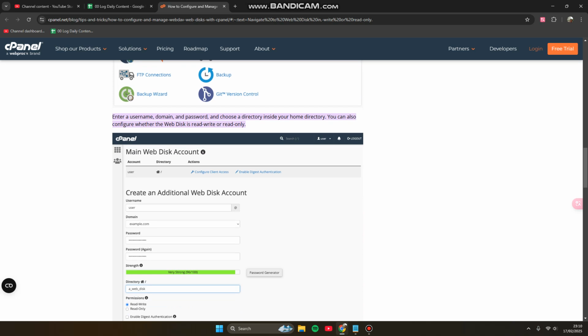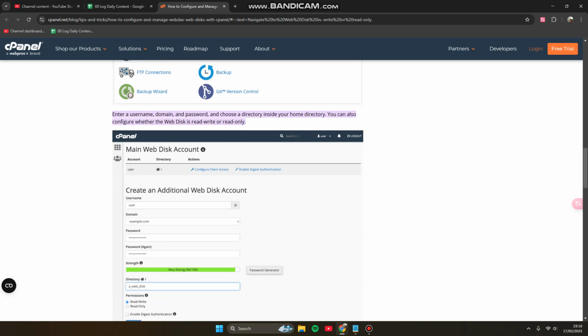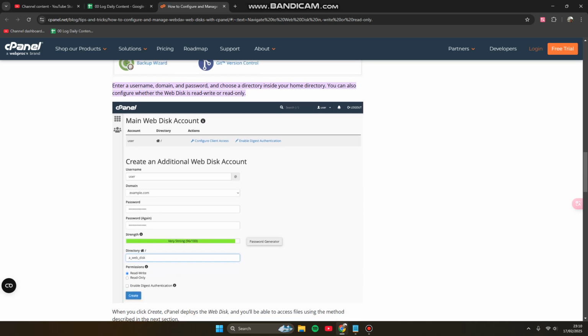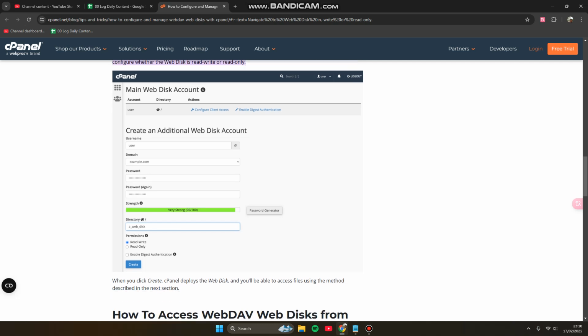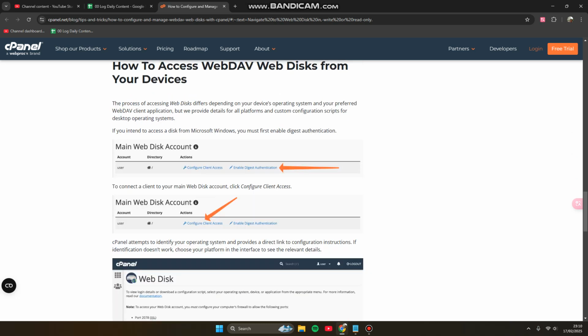Enter a username, domain, and password, and choose a directory inside your home directory. You can also configure whether the web disk is read-write or read-only. Here we go. So you can insert your username, insert your domain, password again, and here we go. Read-write, read-only, and this is the directory. When you click create, cPanel deploys the web disk and you will be able to access the files using the method described in the next section, this one.